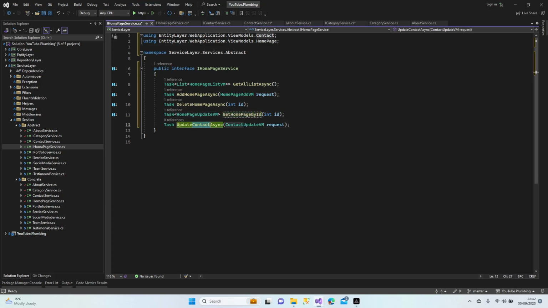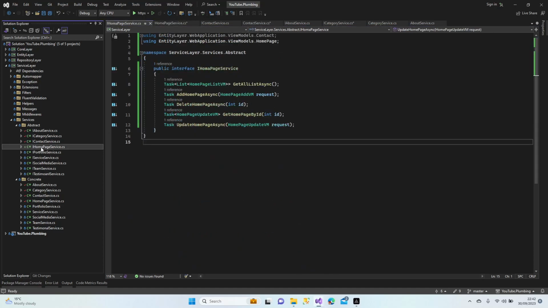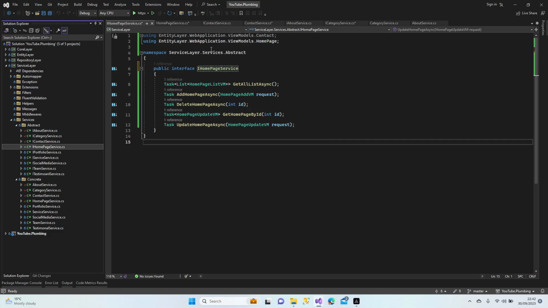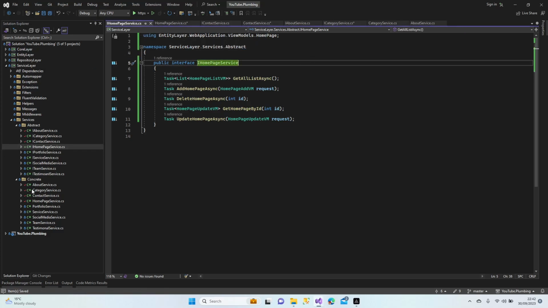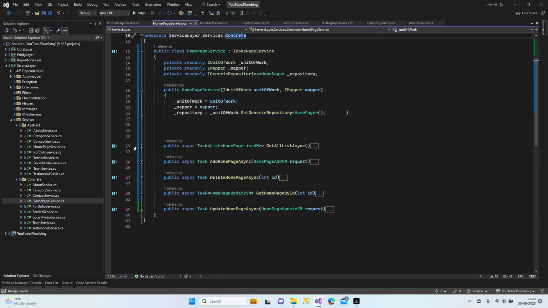Hold on. Now the update method is going to be fixed. Must be done. Let's have a look. If there is an error or mistake, there is a red line here. The name is wrong again. What am I doing, guys. Home page. Hold on. Yeah. Control RG. Yeah. All good.